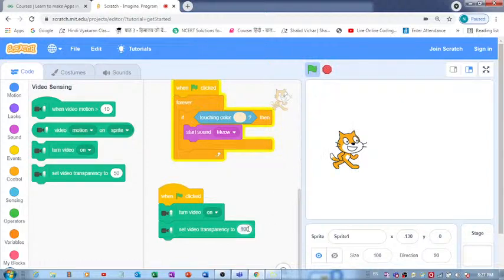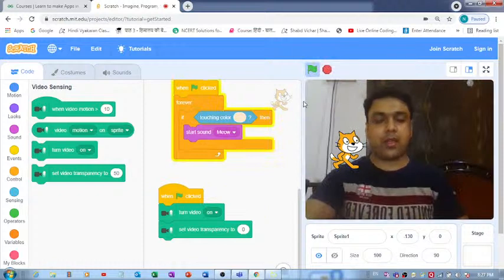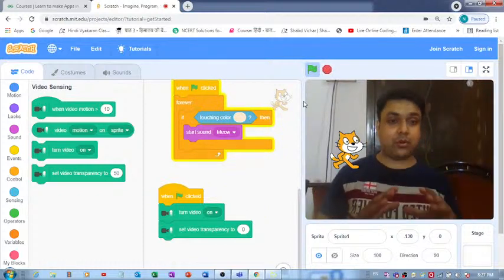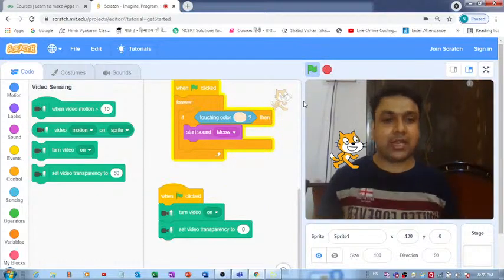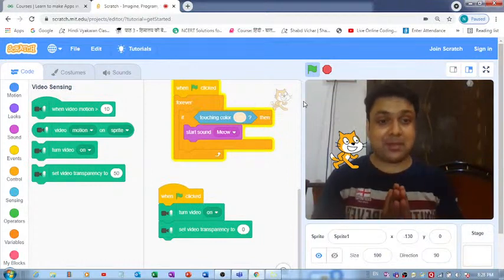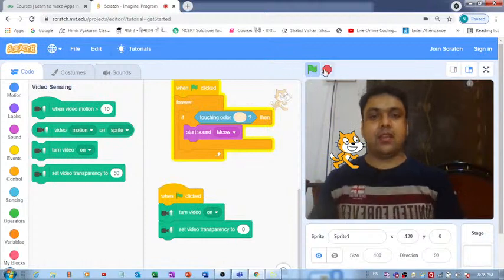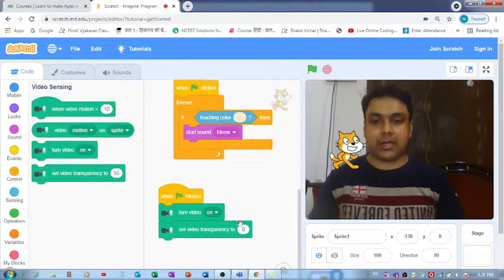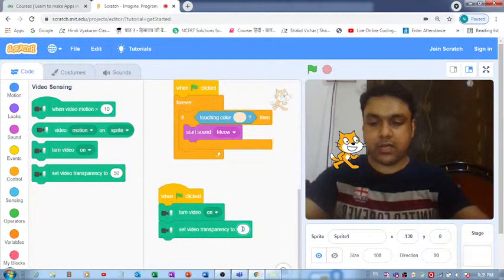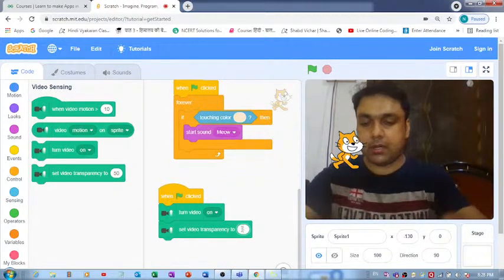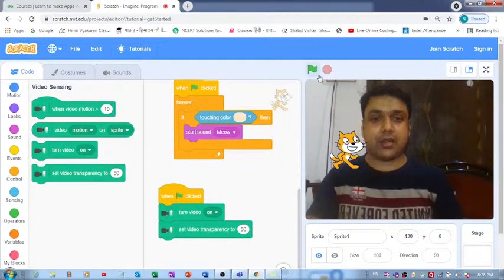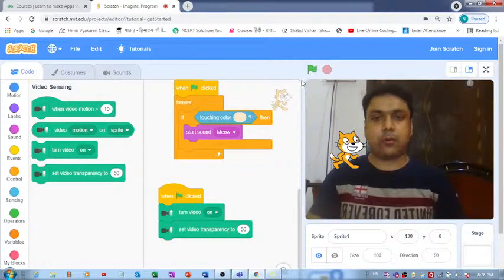If I change this transparency to 0, let's see what is going to happen then. Let me just click this flag button. Okay, so now my video is more clear, and I'm also able to see myself over here. It's great, it's amazing. Fine, let me stop it and let me change the transparency to, I think, 50. How about 50? Let's try it out. What's the output we will get? I just want to check it.